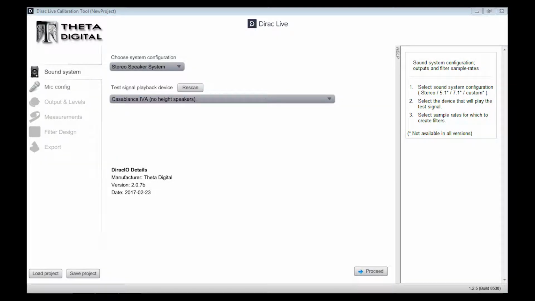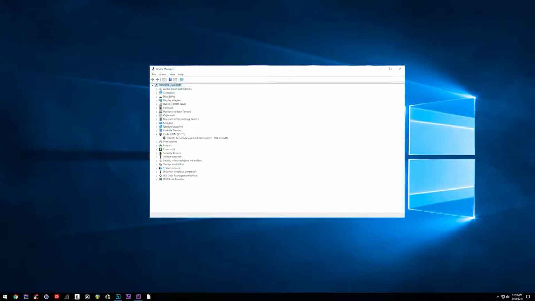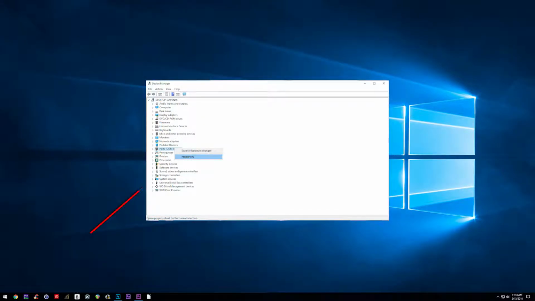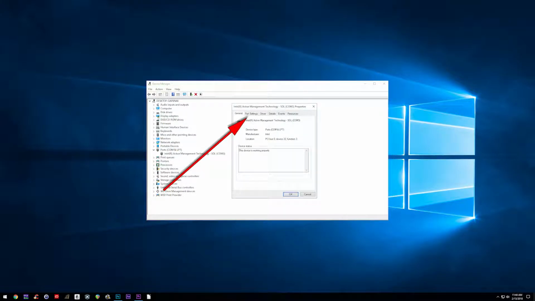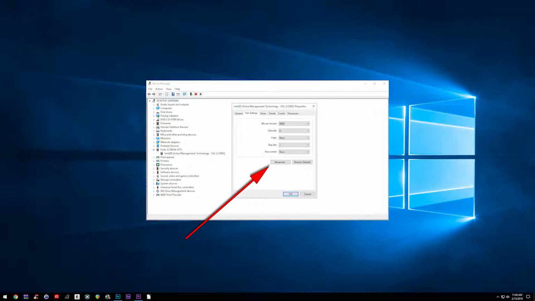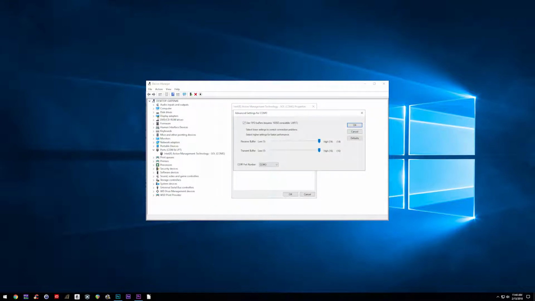Launch the DIRAC software, and on the Tab 1 window, make sure the computer has acknowledged the Casablanca 4A. If this is not the case, open the Device Manager on your computer, expand the Ports, COM, and LPT tab, right-click on the Casablanca 4A, and choose Properties. Click on the Port Settings tab, then Advanced. Under COM port number, verify that the port selected is between COM 1 and COM 4. Change the port number as necessary, making sure the port selected does not conflict with another device.